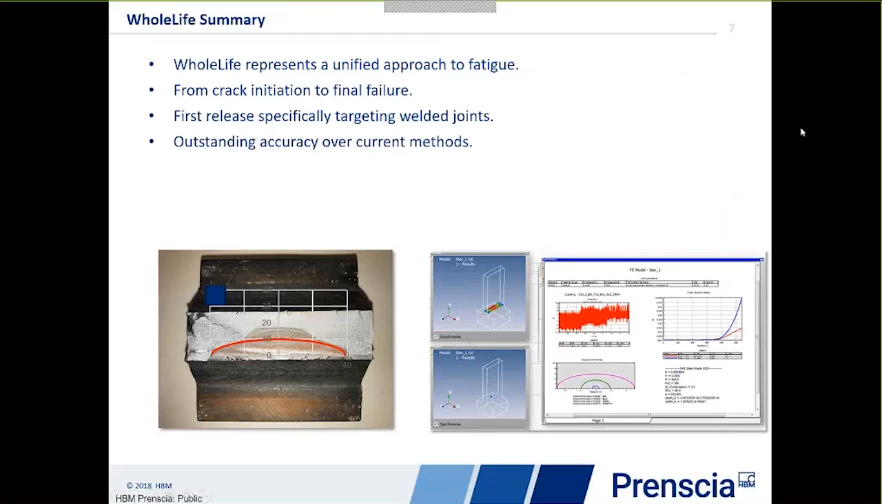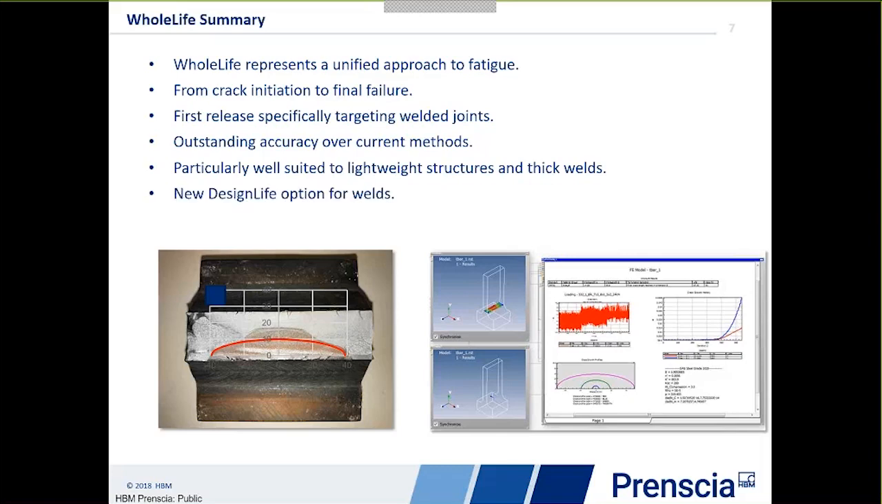It has extended accuracy over current methods, and it's particularly well suited to the newer lightweight structures being used in automotive structures and thick welds, and particularly suited to where you are designing the weld and doing things to make improvements to the weld itself, as opposed to designing the component and then simply welding it together. And this is a new option for welds within the DesignLife tool.